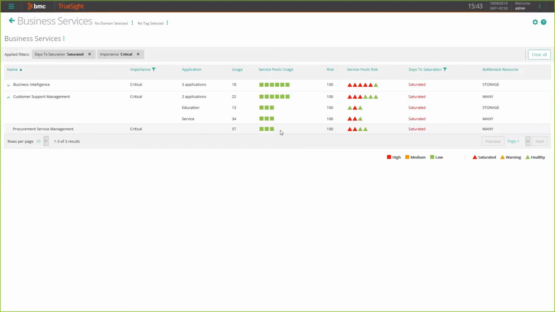So for example, a criteria could be the application tier. And in this example, you see that in procurement service management, we have a web pool, an application pool, and then a database pool. So that's just an example of how you can aggregate your instances within a business service in service pools.